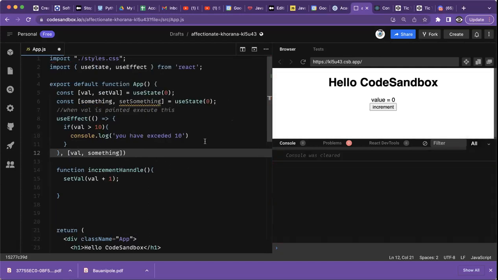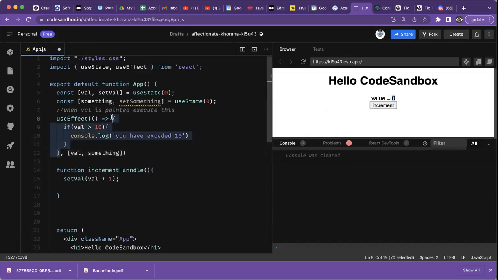And this is basically, imagine if you have a guy who is just looking at the screen, and as soon as it is repainting the screen, it says, okay, I'm just going to execute anything that is inside this function. In this case, I'm just using this to check whether something is exceeded or not, right? But I can do something else as well.